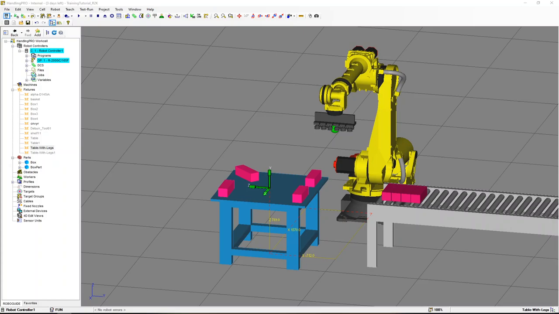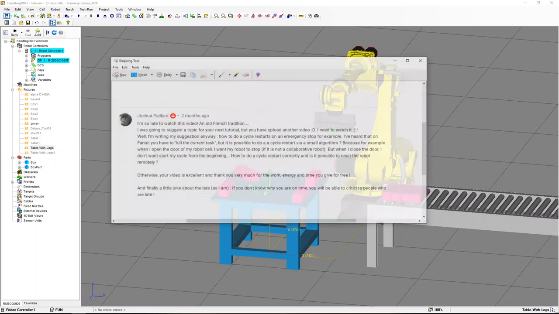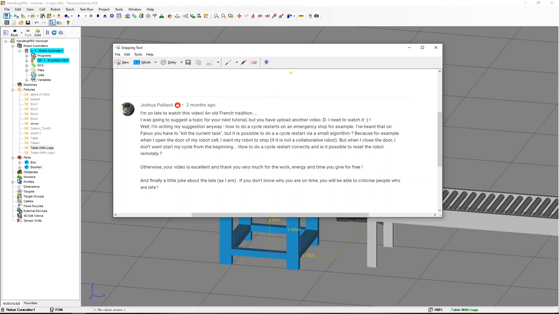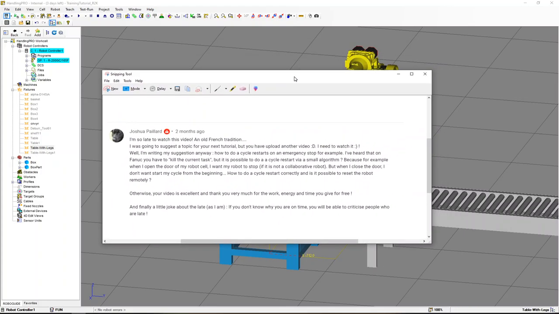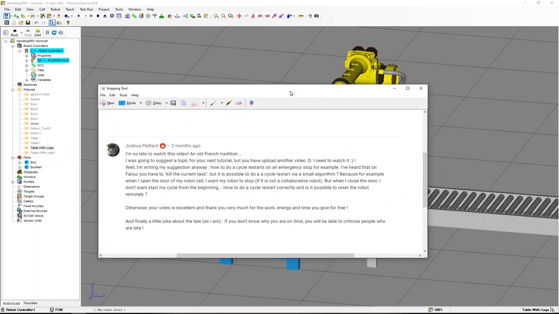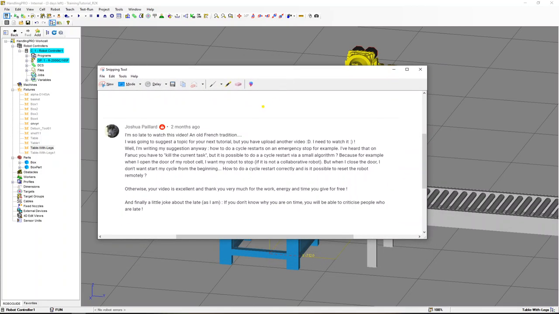I'm not much on video editing, so I'm going to use a snipping tool, and I'm just going to drag some questions that I've saved up onto the screen and just talk about it. So let's get started. A great question from Joshua, talking about how to restart a cycle after an emergency stop. And Josh has heard that in FANUC you have to kill the current task.